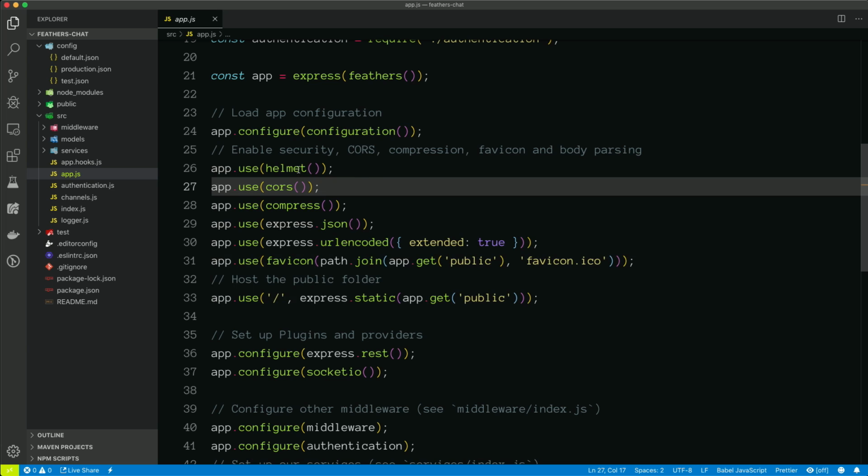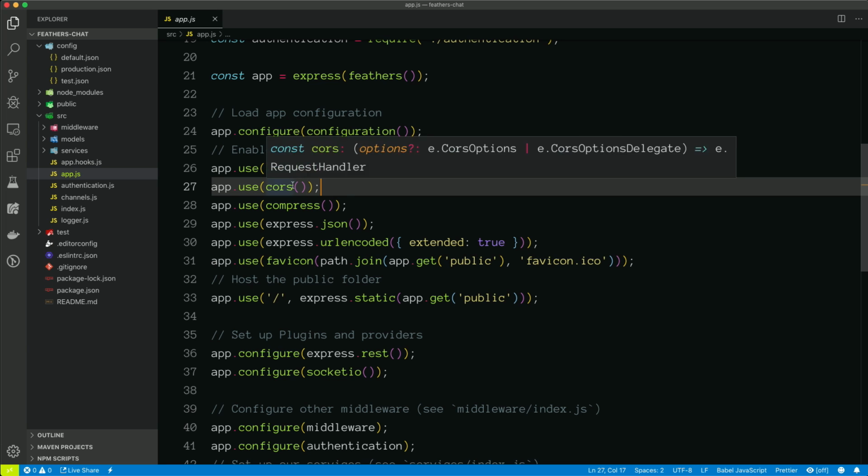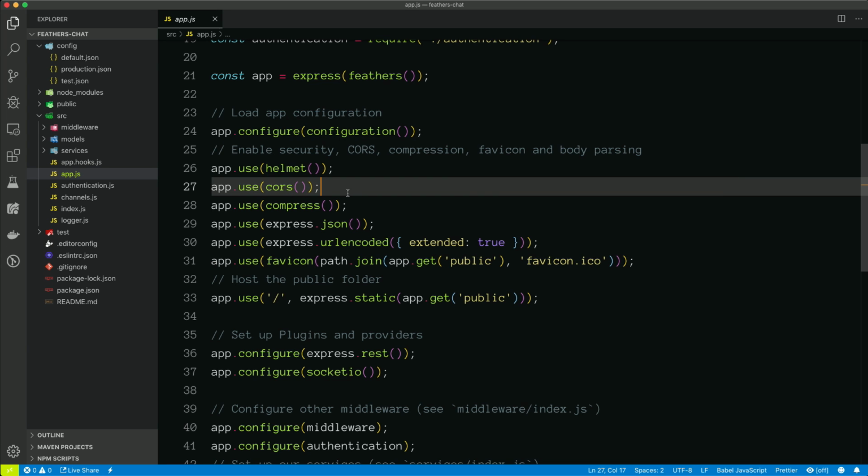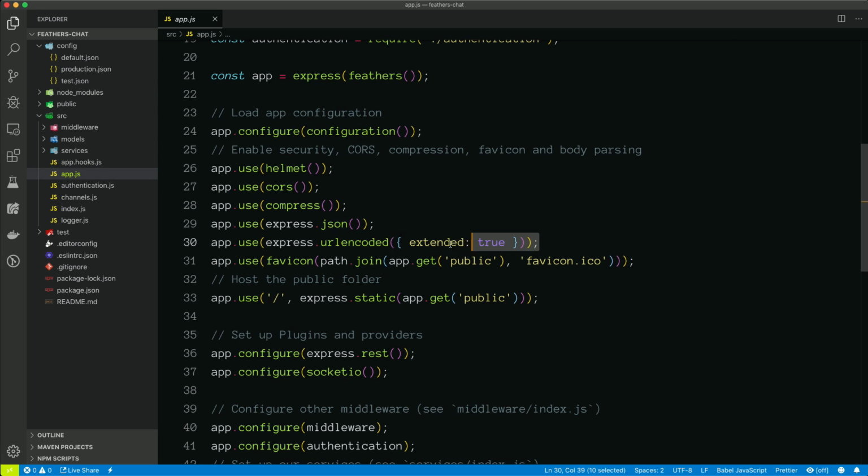So we're using Helmet, which sets some secure headers, CORS, which sets our cross-origin resource sharing headers. We have a compression middleware. We have our body parsing middleware, both for JSON bodies and form data bodies. We're serving up a favicon, and then we're just doing a static serve on the / path.